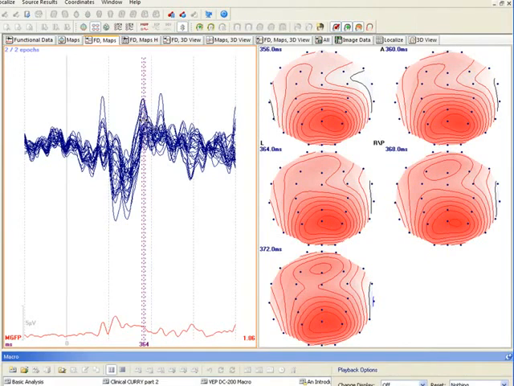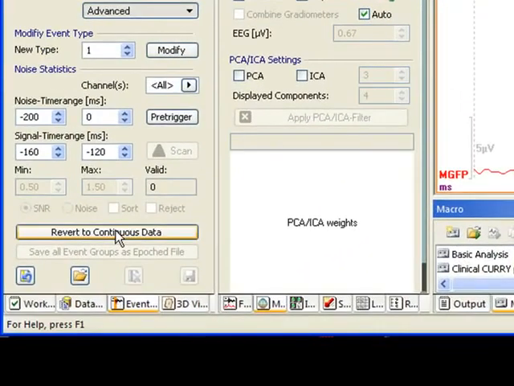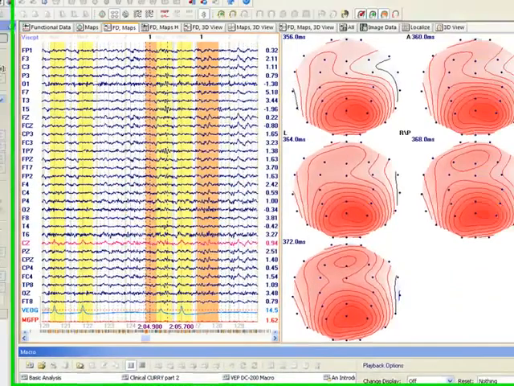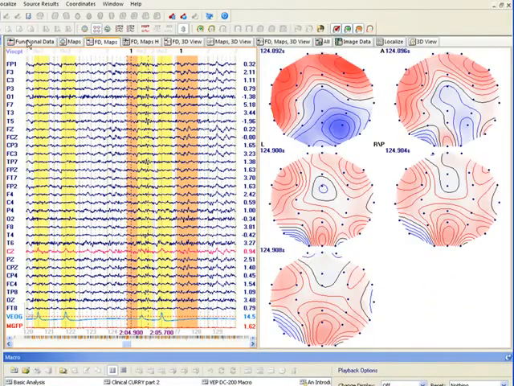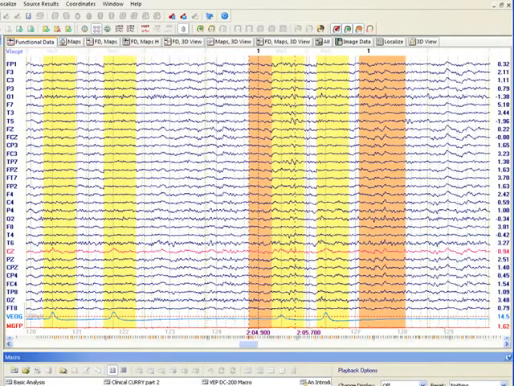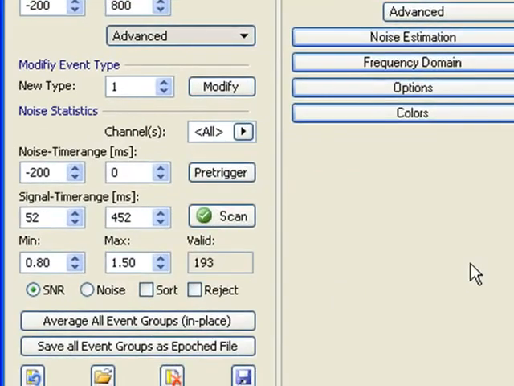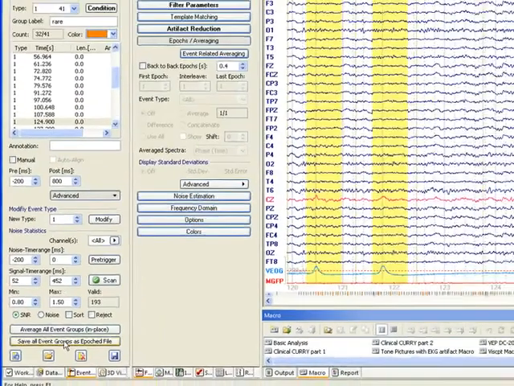Up to this point, we haven't saved anything yet. Everything has been done in place with the original data file. Alright, now I'm going to revert back to the continuous data. And this time, instead of going directly to the averages, we're going to save the epochs as a separate file.